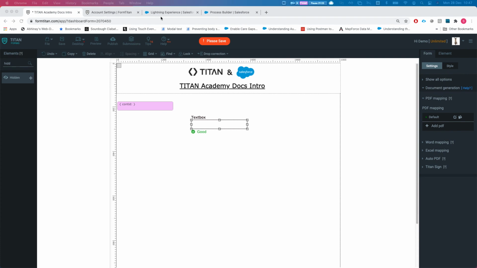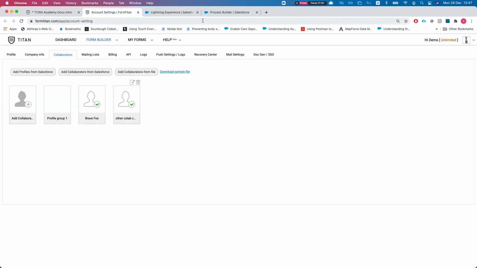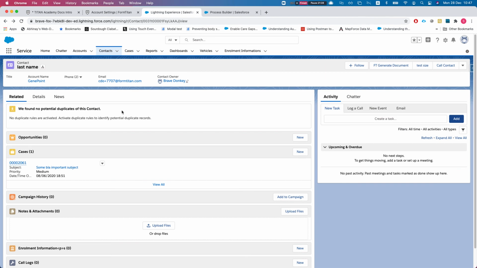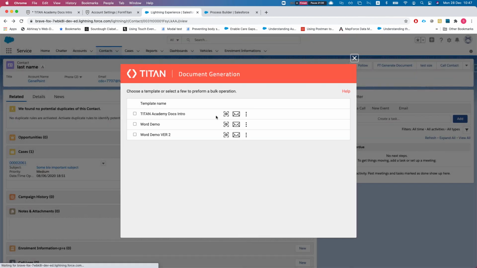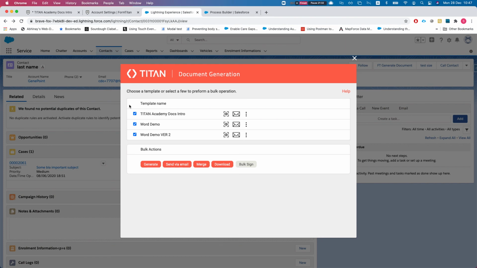Next up, we'll cover merge options and bulk generation. So if I click on the FT generate document and I select more than one, we will see a bunch of options here. So we can generate, and what this generate will do, it will generate all these documents in one go. Or you can send via email as well, or you can hit merge, and if you hit merge, you will get an email with the merge document. So we will generate the document, combine it into one, and merge it.